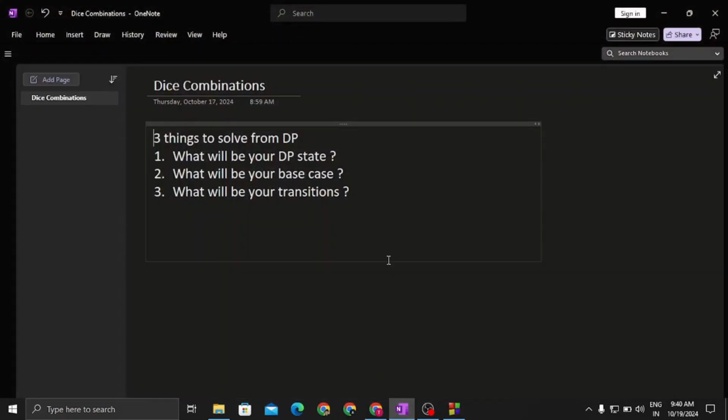I have written some notes for you. Whenever you are solving a DP problem, you should keep 3 things in mind. The first thing is, what will be your DP state? Now what do I mean by state? Let me write it for you. If you have studied functions, this is pretty much the same. If you have any variable x, what does f of x represent? That's the function of x, right? Similarly, this is called the DP. It's just a fancy word.